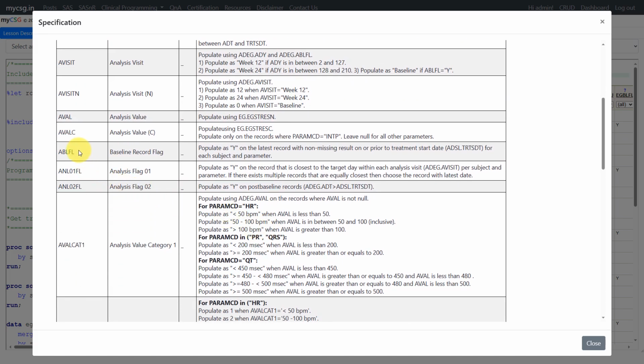And then we have derivation logic for ABLFL, which is the baseline record flag. It says populate as Y on the latest record with non-missing result on or prior to treatment start date, which means we'll have to compare our analysis date with treatment start date and also check if a record has a non-missing result or not. If multiple records meet that criteria, we'll have to choose the latest record, and on that record we'll populate it as Y.